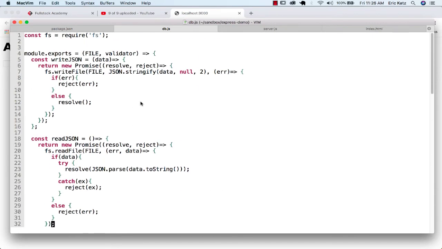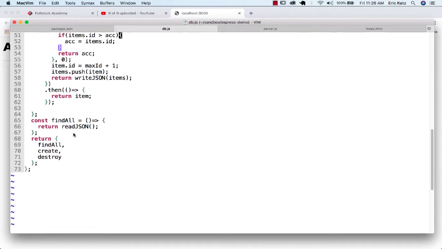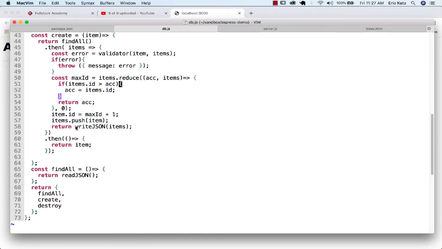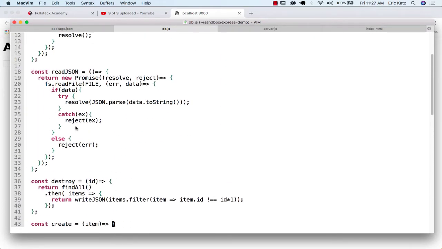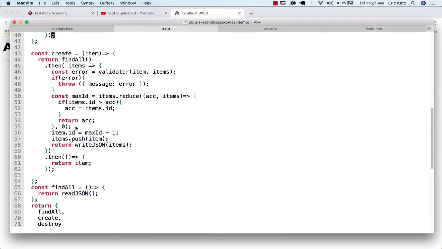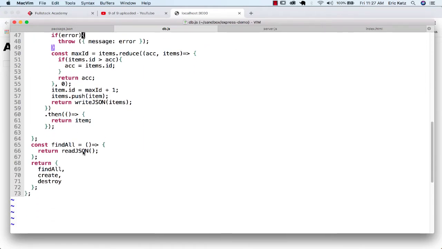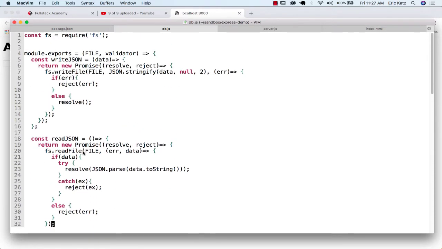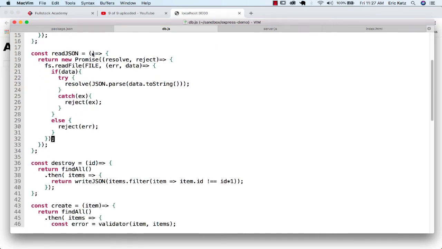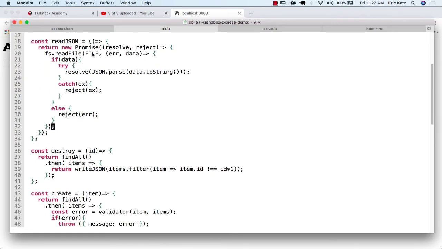So in terms of what internally is happening here, whoever uses this will get back an object with these three methods. And if we look at what the three methods are, when they call find all, this is probably one of the easier ones. When we call find all, we just read the JSON file. And again, we've got the file based upon closure. So it reads the JSON file.